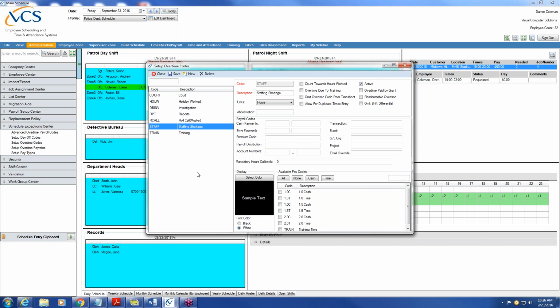Now, using my staffing shortage overtime code as an example, my code is going to be 5 characters or less, just as it was before. Enter your description. Units, I can't imagine any reason why you would select anything other than hours, but you do have the choice.